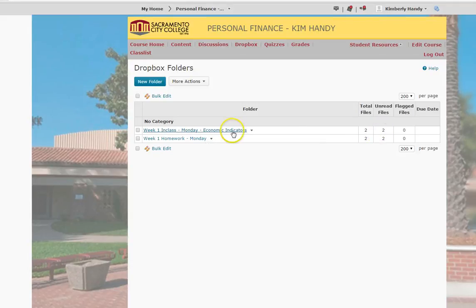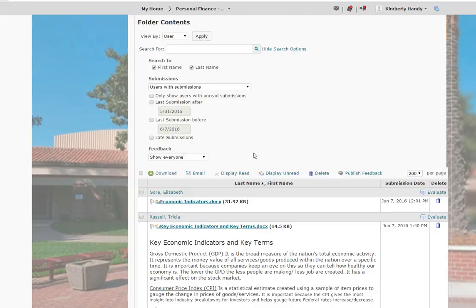And as you can see, there are already 2 people who have done this assignment, Elizabeth and Tricia. So they've really jumped the gun. They did their assignments today, and that's cool. I love that. This is how it's going to come into me. It's going to come in under your name. It's going to say Economic Indicators. I can open it right up in D2L and then grade it right here on the spot.